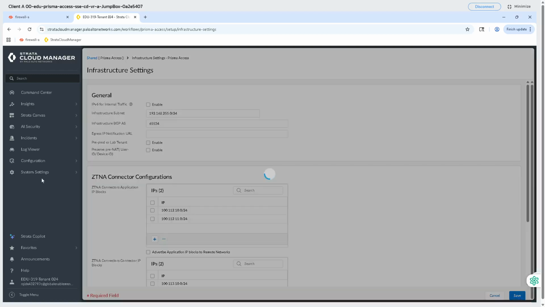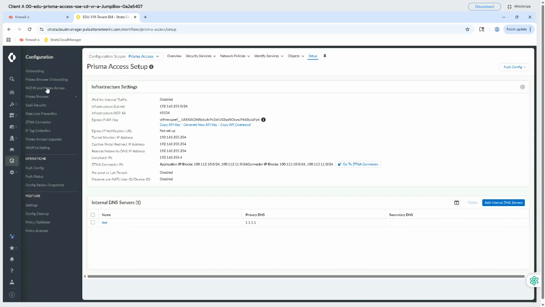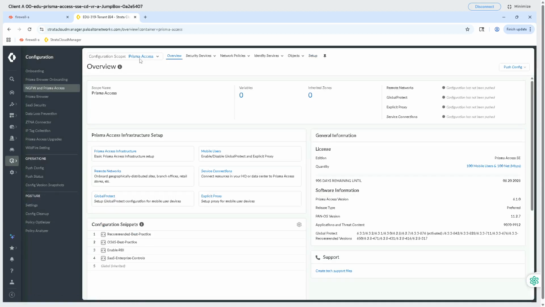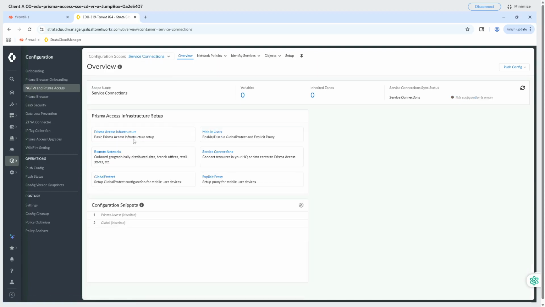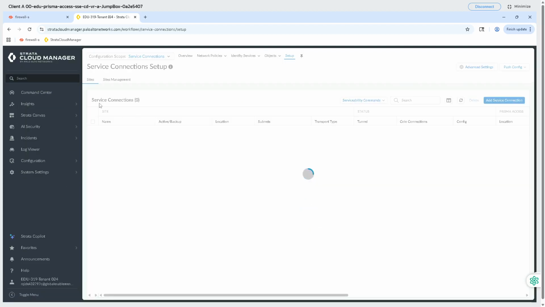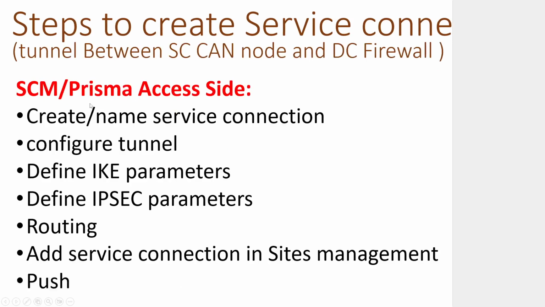So this is basically a fresh box. Now I will show you how we will configure the service connection in this. And this is a lab environment, so this is pretty slow. So here from configuration scope, we will go to service connection, and from service connection we will hit service connection. So we have nothing here.